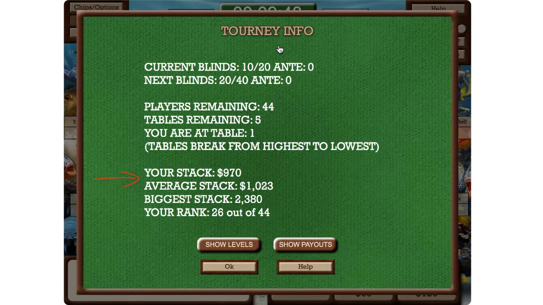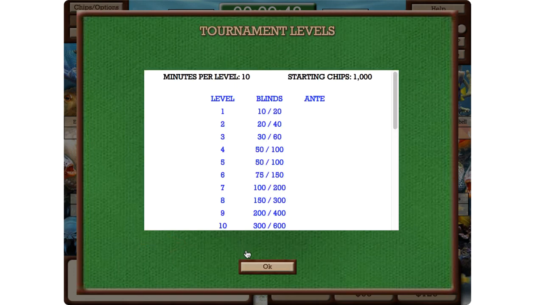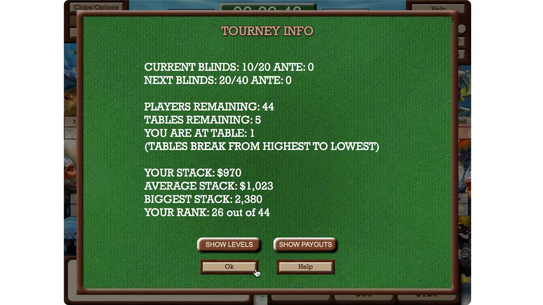You can look at your stack and the average stack, and later on in the tournament, anytime there's fewer than 50 opponents remaining, it's also going to tell you what your current rank is, as in 23rd out of 50th place as far as how many chips you have left, and it's also going to tell you how many chips the player that has the biggest stack currently has. And then again down here you can look at the levels again if you've forgotten what levels are coming up, and you can look at the payouts here.